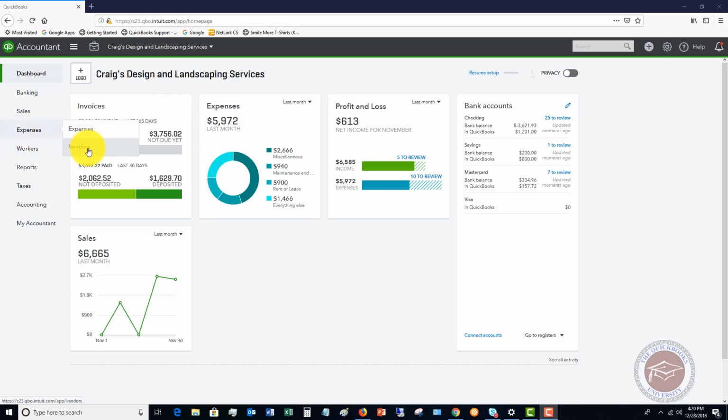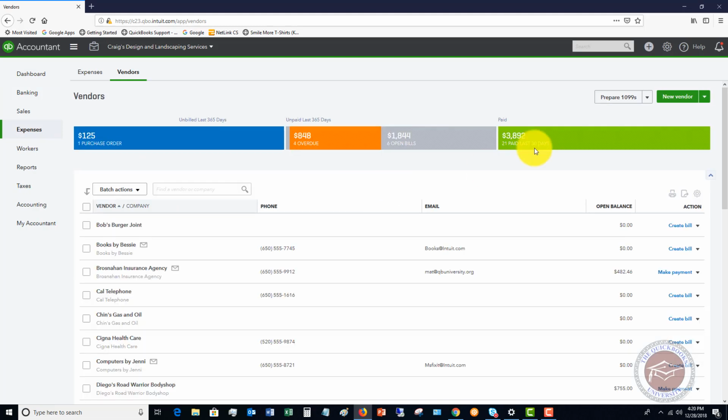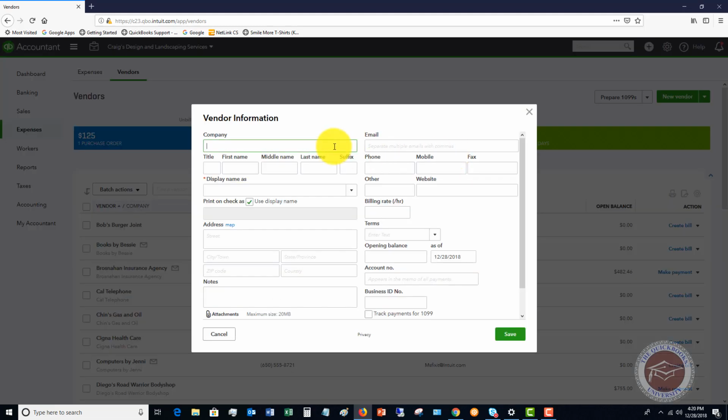All right. So first of all, I'm going to go over here and go to vendors, and I am going to add a new vendor, and I'm going to call this the QuickBooks University. Okay. And we'll say my name. Okay. And we're going to put in my email address. Okay, so it's important that you have their email address.